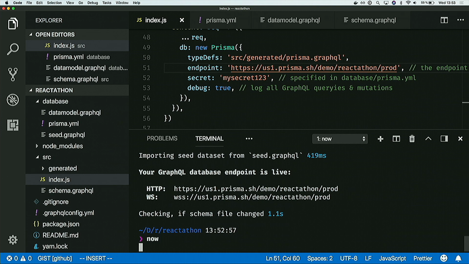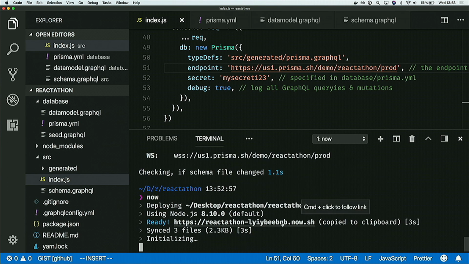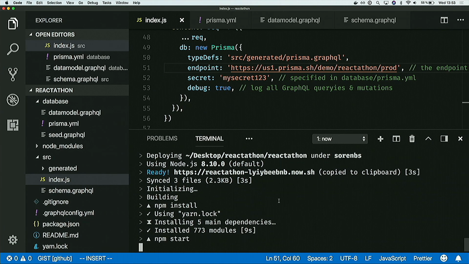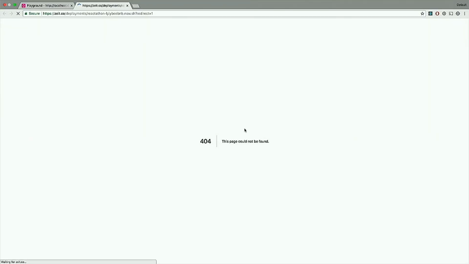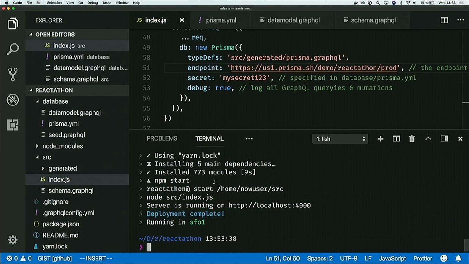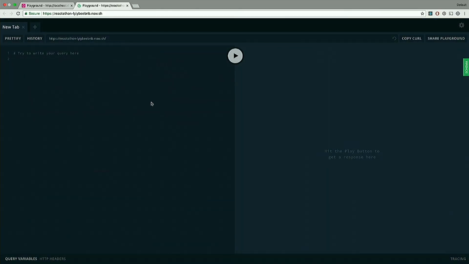And now just run Now. And in a second, we should hopefully have our production endpoint. Let's see. Takes a second. All right. Boom. We should hopefully be online. All right, so here we have our actual production deployment online, which we can query.